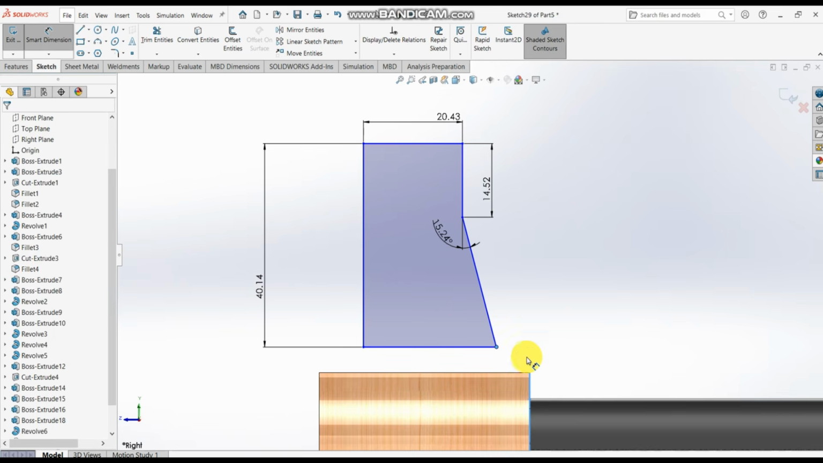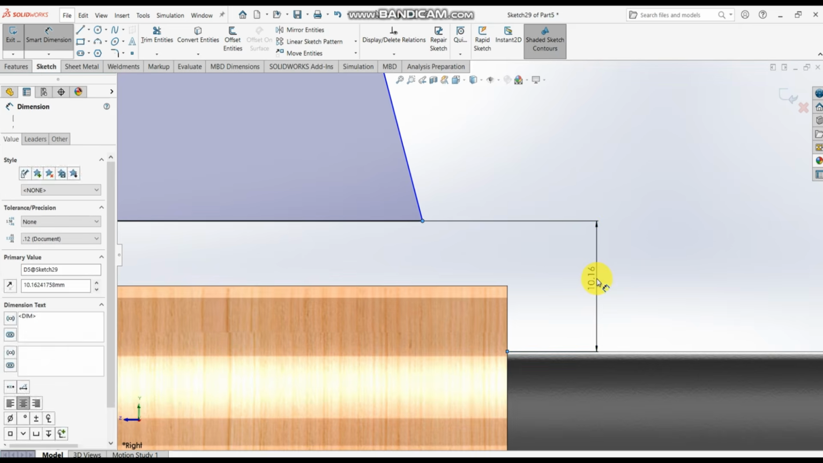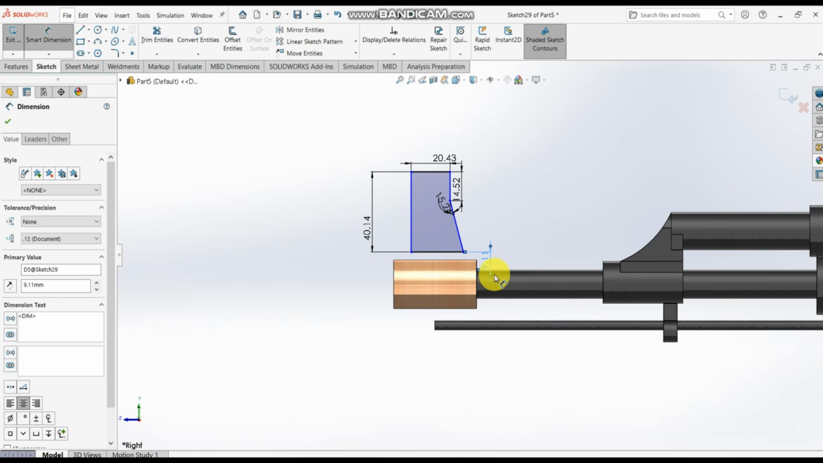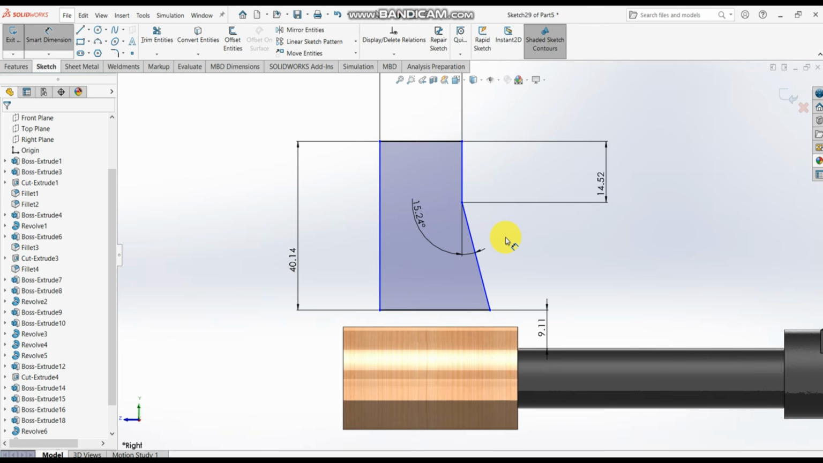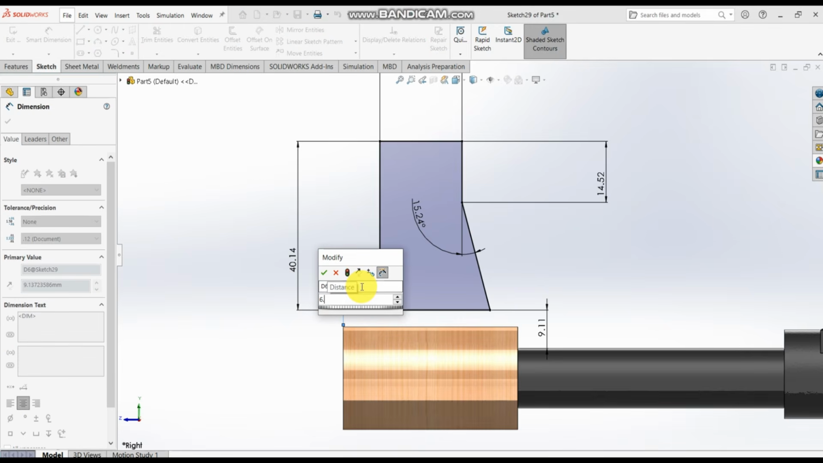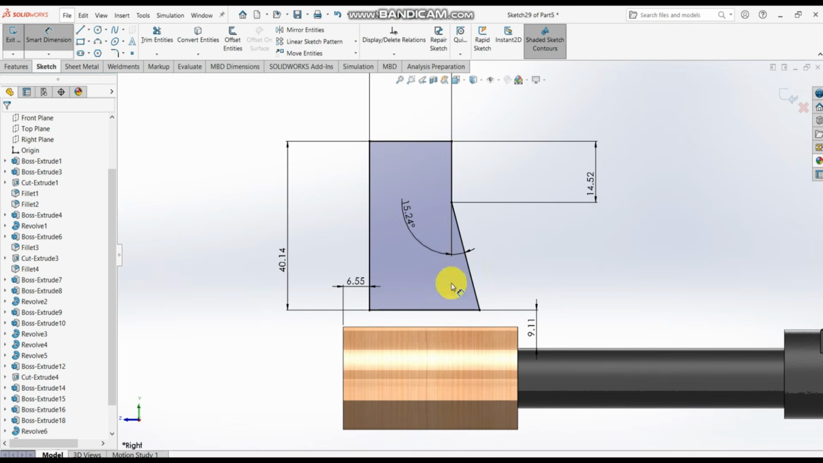Not this. This point here, there's a point here. If you zoom in, take your cursor close, there's a point here. This, so I'll make it 9.11. I have something like this. Then I'll zoom this, bring it out so that you can get to see. This is the area. What else? So this is to this point. Like this is 6.55. So 6.55, you are done with something like this.